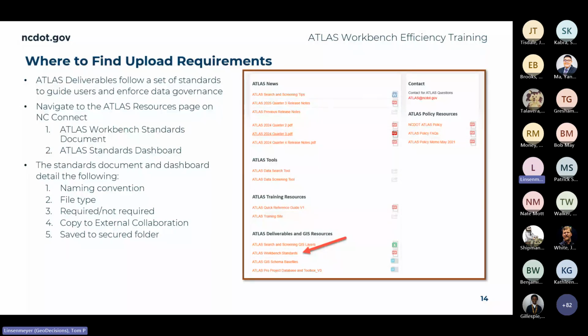So I also want to highlight some requirements, some resources, right? We have an Atlas resources page, if you all are familiar, on Connect, and we have plenty of resources on here. We have Atlas News, any type of release notes that we've had in the past. I believe we keep the ones from the past year, so Q2, 3, and 4 from the past year. We have the different Atlas links to the different Atlas tools, search tool and screening tool. Like Teresa was alluding to, they're eventually going to become just one Atlas map tool. But for now, we have those 2 separate tools.